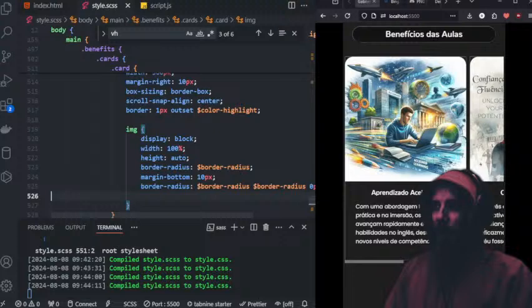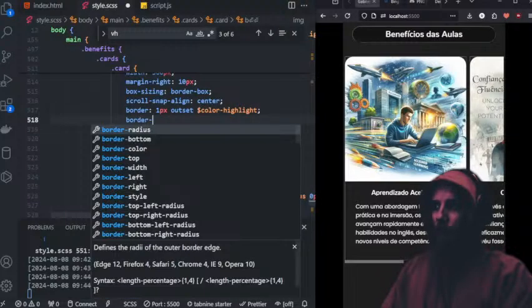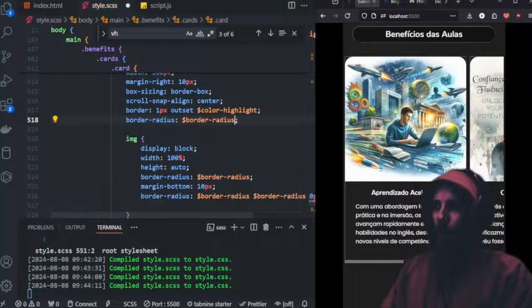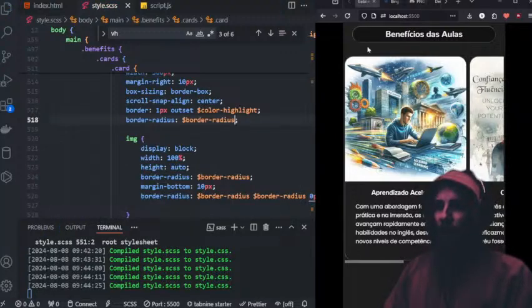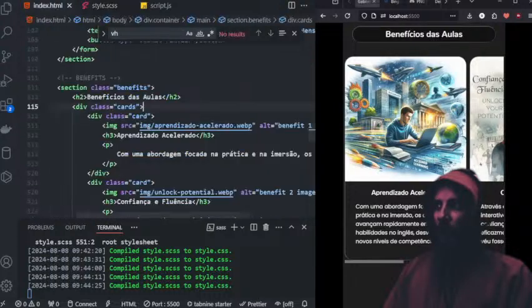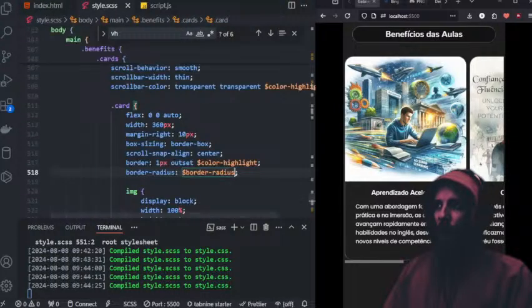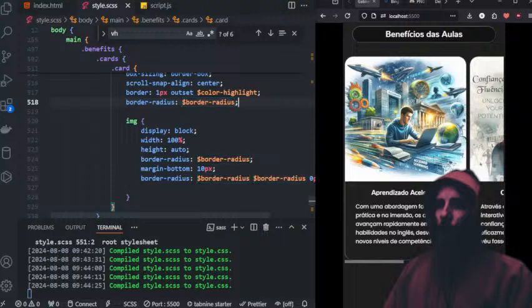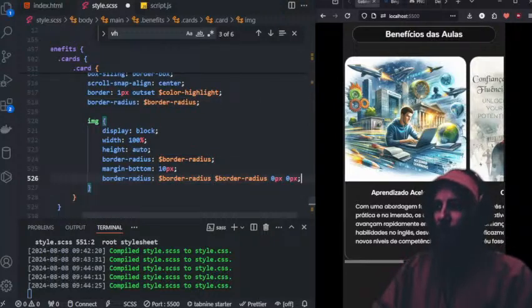And then round the entire card. Yes, just like that. So the image comes in flat on the bottom, round on top. The whole card is round. Now it's this heading right here. It's called H3. So the H3 now needs to be adjusted.